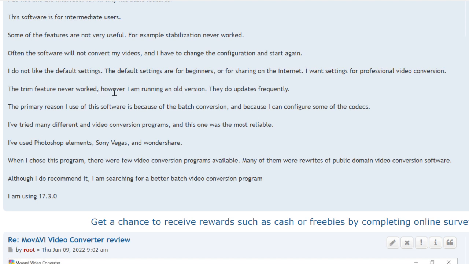Trim feature never worked. I am running an old version, and they do updates frequently. I'm running version 17.3. So I think the way they did it was there's something called a keyframe, and I think they did the trim based on the keyframe, but it wasn't frame by frame accurate. So I would do trims, and it wouldn't look good. It wasn't being done properly, but like I said, they might have fixed it.